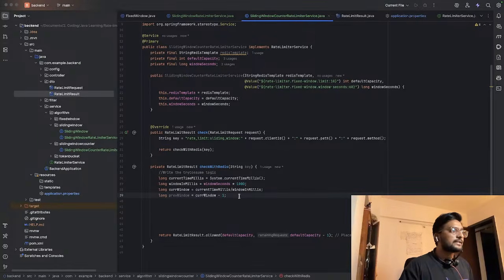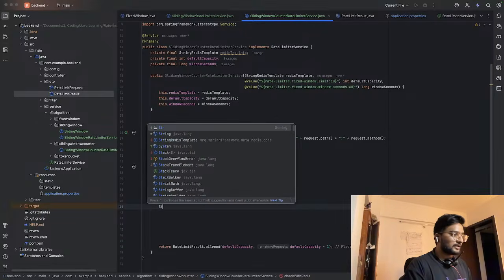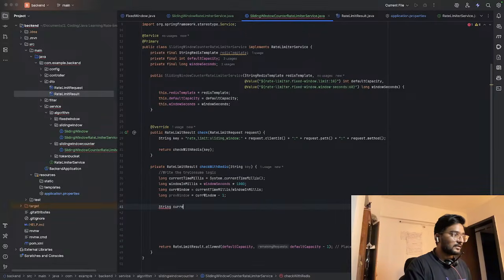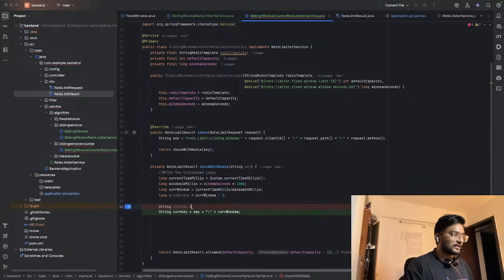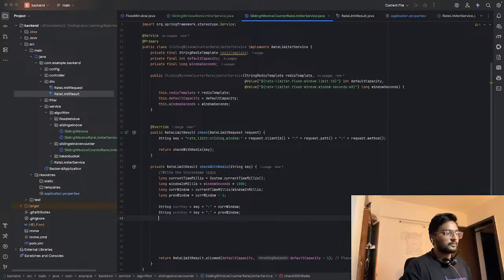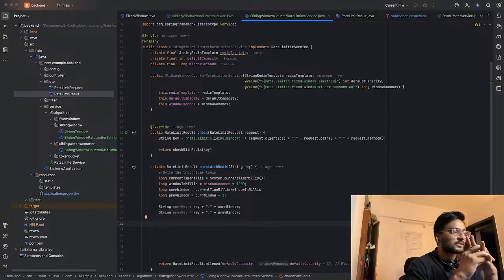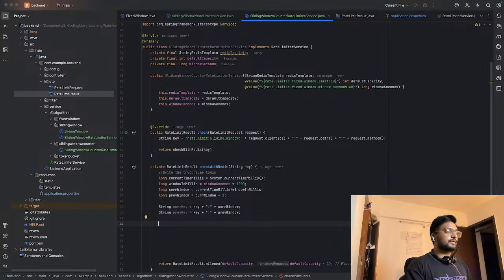So we'll create two keys based on this. Let me name these keys: current key, let's keep it as current key and use the same convention. Current key is equal to the key, plus this previous window key plus whatever key we have, for the current window and previous window. These two keys we will add to Redis now. But before adding, we need to have the counters for this as well.